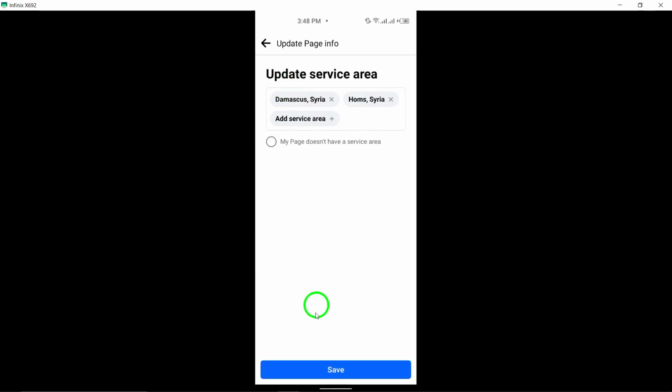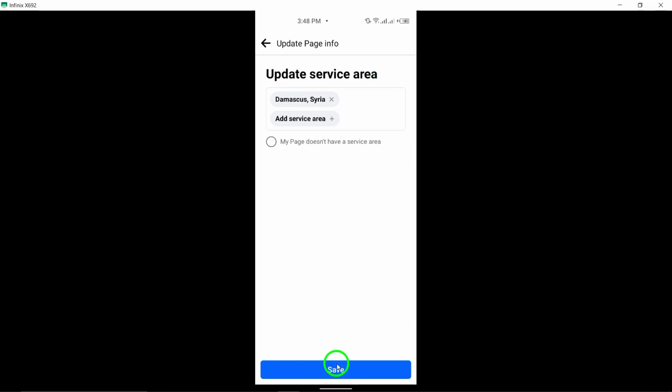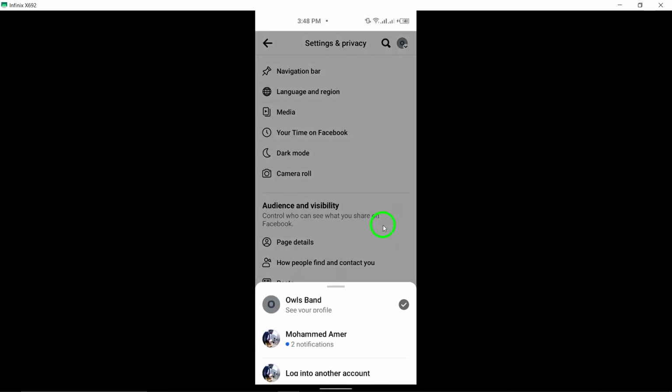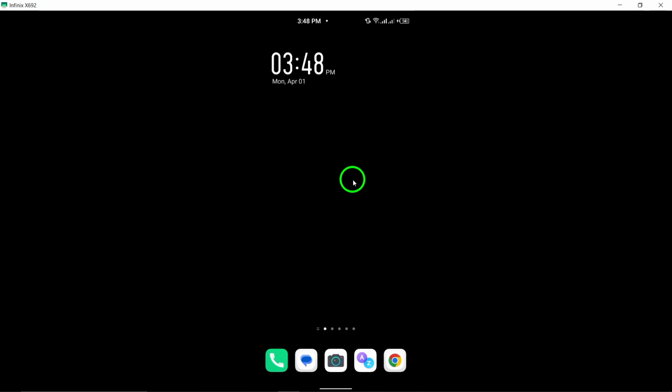By following these steps, you have successfully edited the service area on your Facebook page, ensuring that your business information is accurate and up to date. Keeping your service area updated is crucial for reaching your target audience effectively.